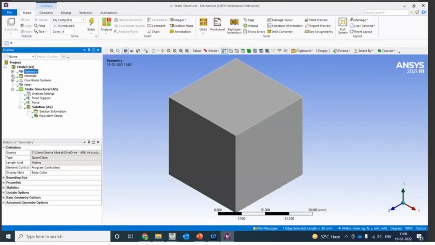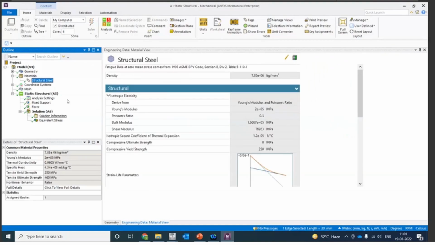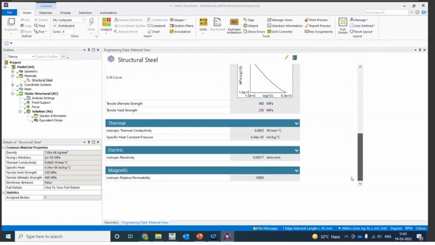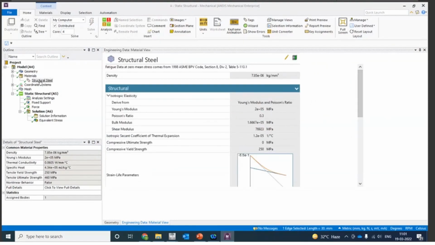Now, whenever you are solving any problem in Ansys Workbench, by default it will take structural steel as a default material. So here, just clicking on the materials, you can see what are the material properties of the material you have assigned to your geometry. So you can see all these material properties which are by default available in the Ansys Workbench material library.